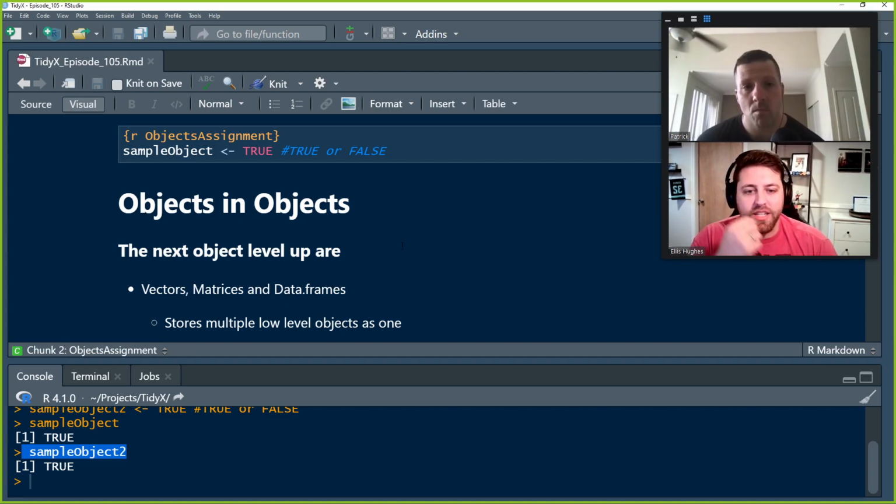Next, we have objects in objects. So those are all of length 1. There's not a whole bunch. There's not much you can do with them. They're not particularly interesting, and you're probably not going to want to have a million different objects of length 1 that you've got to interact with.